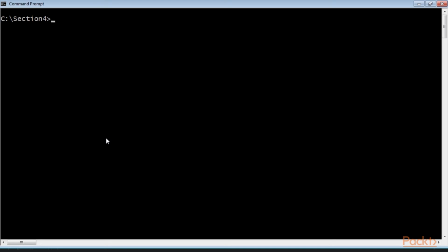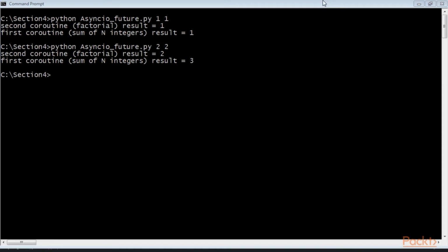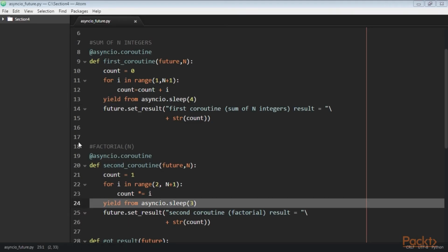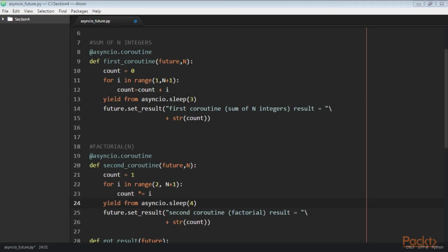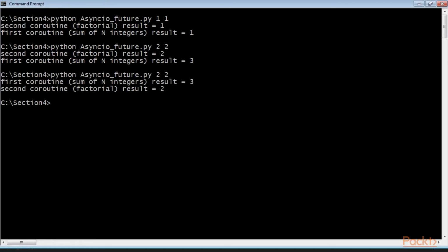Open the command prompt and type the command shown to run the Python file. The output is obtained after multiple runs. If you change the arguments, your output will change. Swapping the sleep time between the coroutines, we invert the output results. We first do that for the second coroutine output. Let's see the output for this. We see that the outputs have swapped.